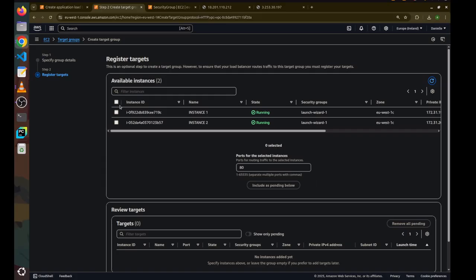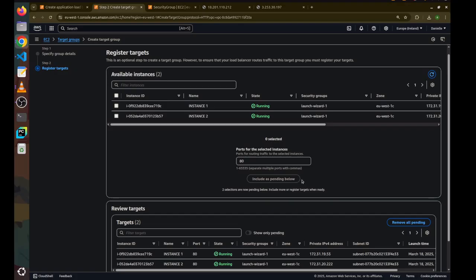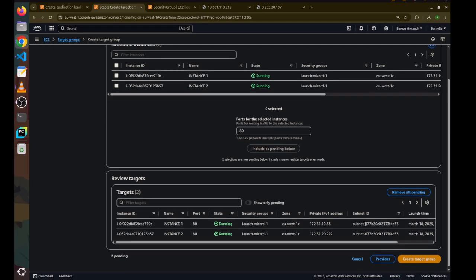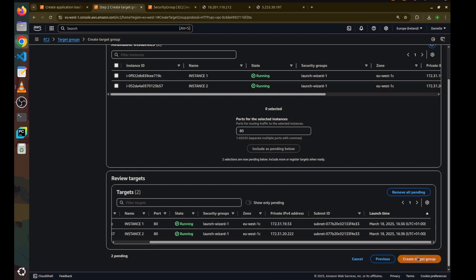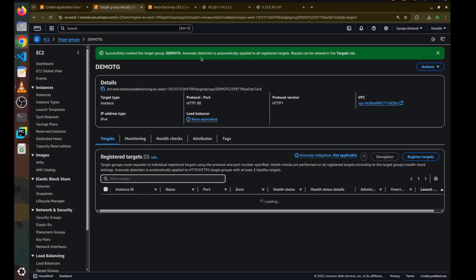Next, we will proceed to register our targets. We need to include both of our EC2 instances, configured to listen on port 80, and we will acknowledge them as they appear below. At this point, our instances are now registered, so let's create this target group. It has been successfully created.